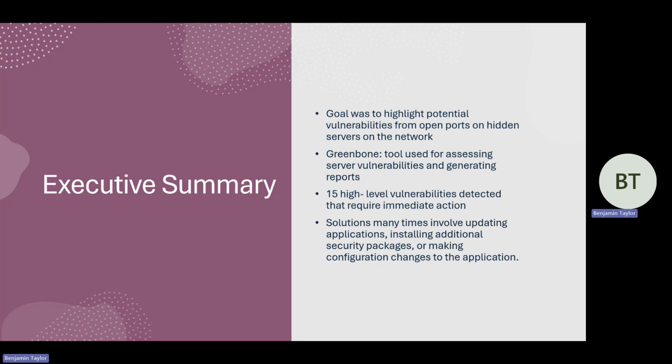So Greenbone itself is the tool that we did use to assess our vulnerabilities through the server. And I found 15 high-level vulnerabilities in the Linux server that I was able to find. I was not able to locate the Windows server, and some of the most common solutions that we'll talk about here coming up are some pretty easy fixes like updating the application, installing an additional security package from the vendor website, or just making a simple configuration change.